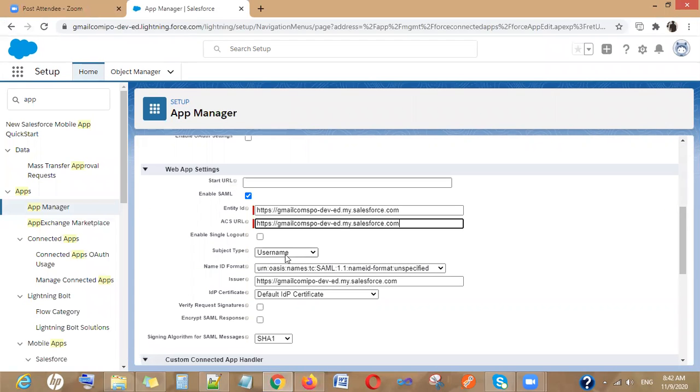Okay, subject type. What type will we be matching, to say this is the authorized user who is permitted to land into our org? As soon as he is able to log in into the identity provider org, he should be able to land or log in without providing the user ID and password again of the service provider. So we will use federation ID.